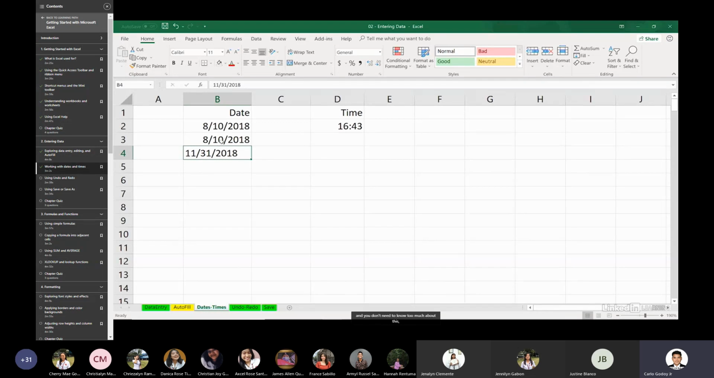Behind the scenes, and you don't need to know too much about this, but every single date has a separate value, starting January 1st, 1900. And that means when you're entering this, it is actually a value. That's partially the reason why this is right aligned. And because it is a value, you can write formulas that refer to this. Or if you have two different dates, you could subtract them to calculate the difference. I think you can recognize how important that is in banking and finance and all kinds of different endeavors.